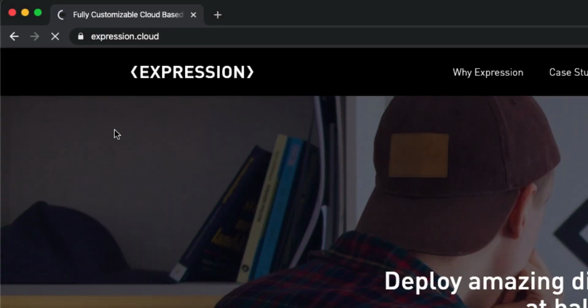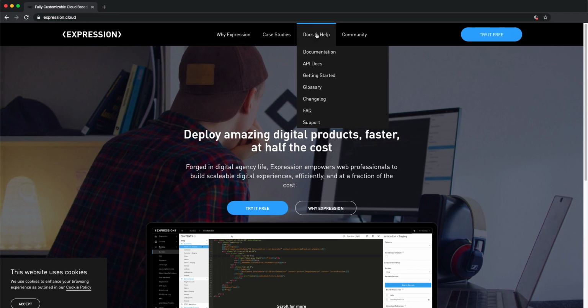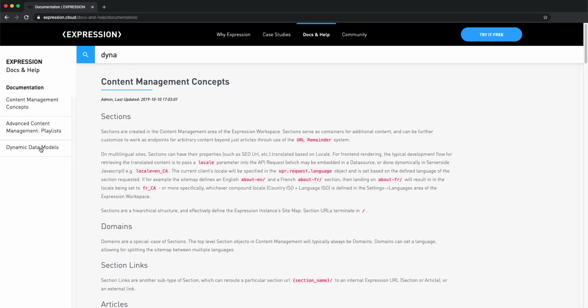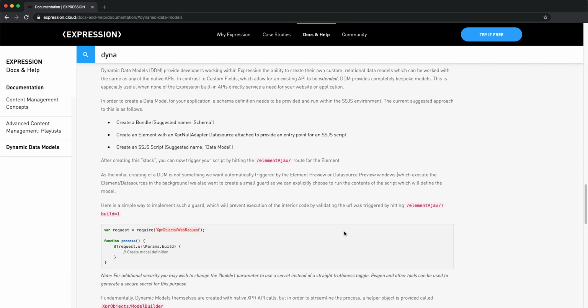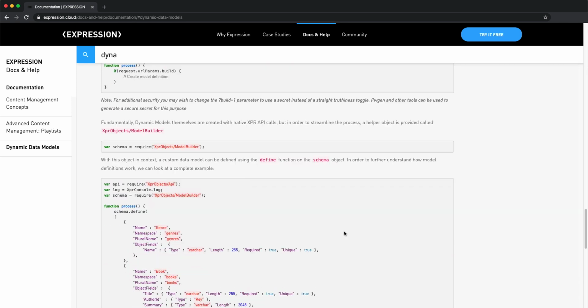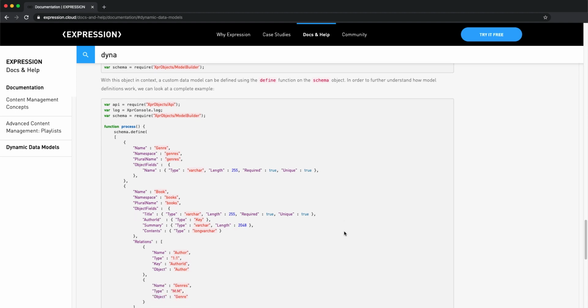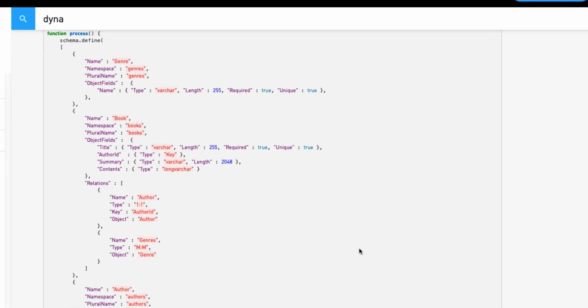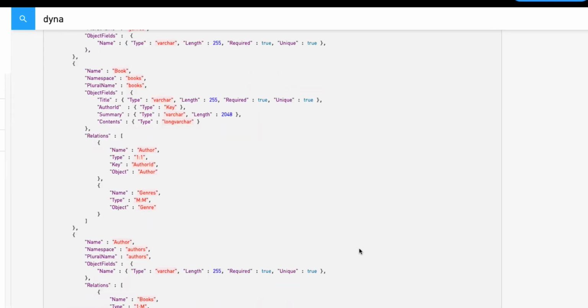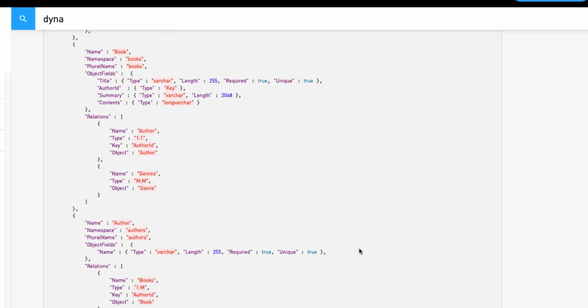This overview video follows the same steps and logic as exposed in our documentation, which you can find on the Expression.cloud website by navigating to Documentation and finding the Dynamic Data Model section within that documentation. In this video, we'll go over the sample model from the documentation. The concept of this tutorial is to add data models to Expression which can hold the data for a handful of new data types we will create within Expression.